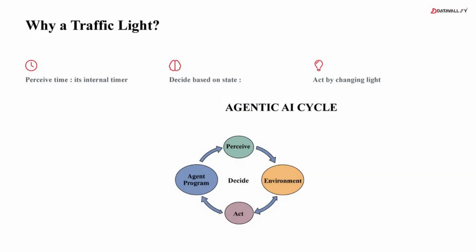So in this cycle, it is a systematic circular path where the agent program receives information from the environment using some sensors, which is known as perceive. According to that information, it will perform some action and come back to the agent, and again it will move to the environment and wait for the response. So this is how the agentic cycle works.